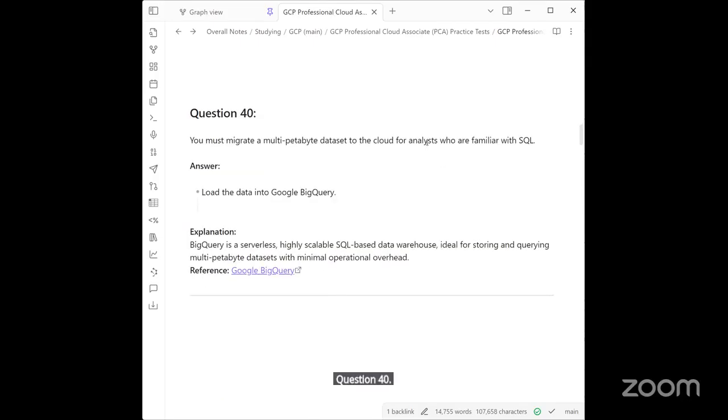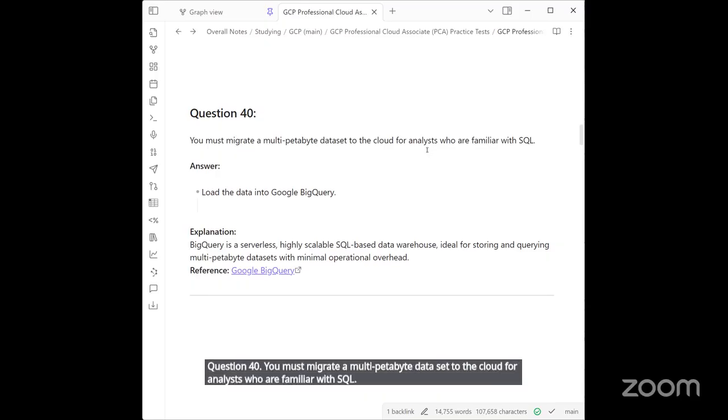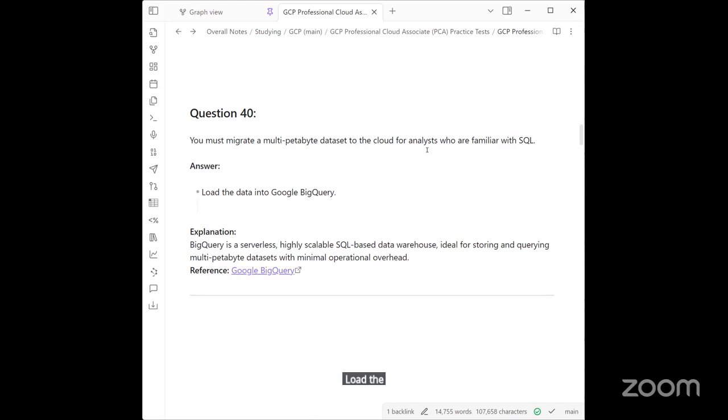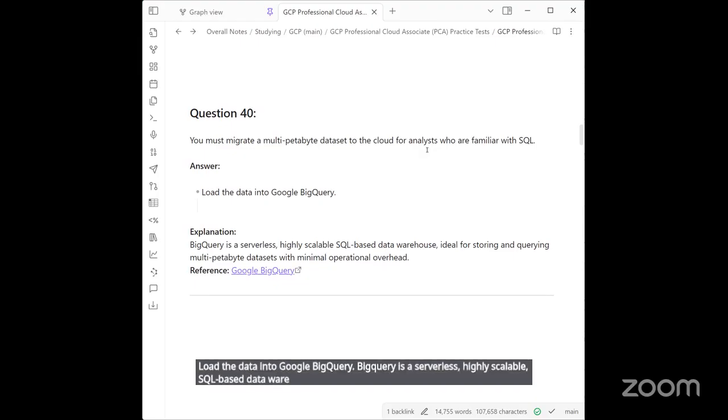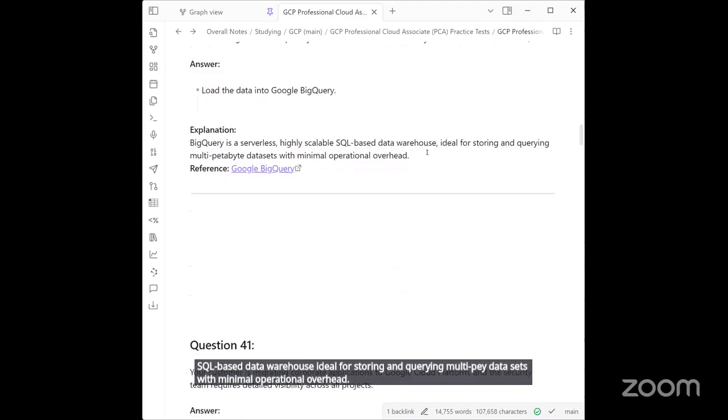Question 40. You must migrate a multi-petabyte data set to the cloud for analysts who are familiar with SQL. Load the data into Google BigQuery. BigQuery is a serverless, highly scalable, SQL-based data warehouse ideal for storing and querying multi-petabyte datasets with minimal operational overhead.